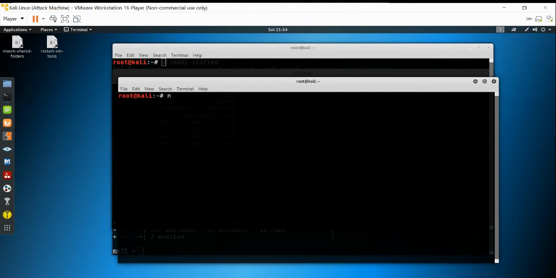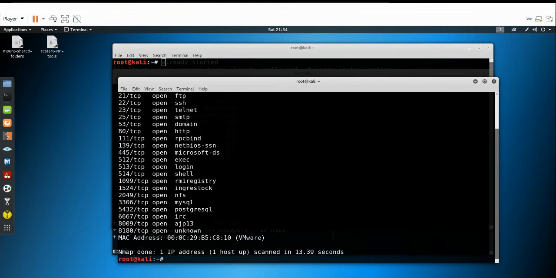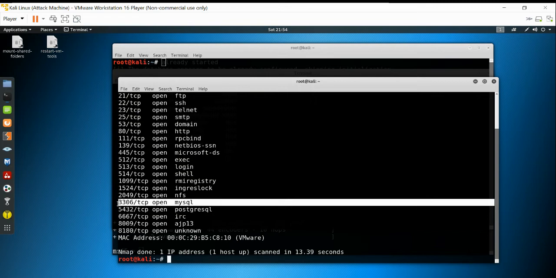So first and foremost, I'm just going to run an Nmap scan of the target 10.5.6.100. Basically this scan will show all the open ports for this target host. Okay, so as you can see here are all of the open ports that are displayed for this target host. Specifically, I'm focused on port 3306, which is the MySQL database. So I can see that it's open.